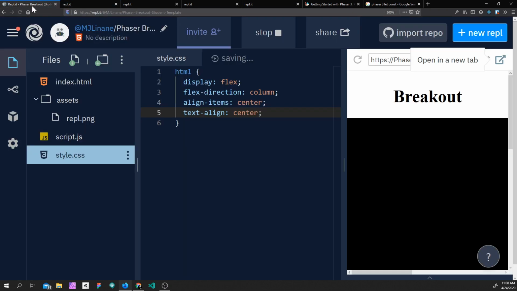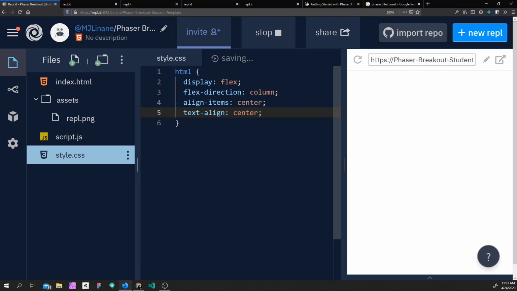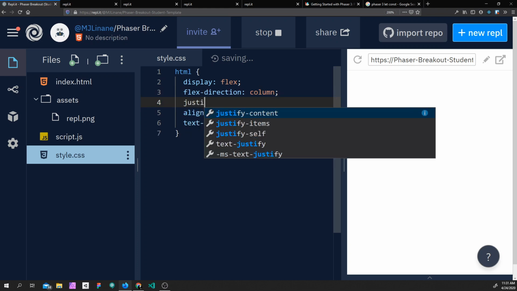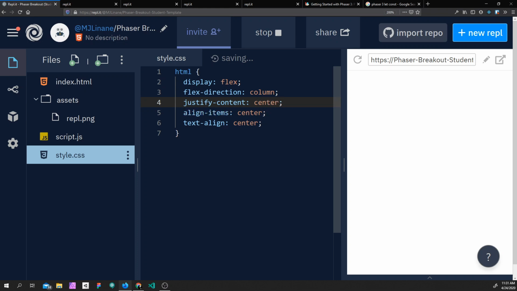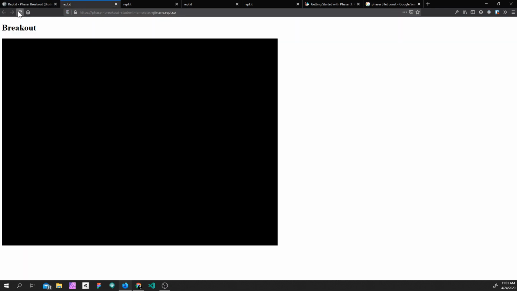Okay, so now if we run this, html, display flex, column, center. Oh, why are you still not working? Text align, align items center, that's fine. Specify content, maybe, center. Yeah, that's right. Oh, this is just being stubborn now.